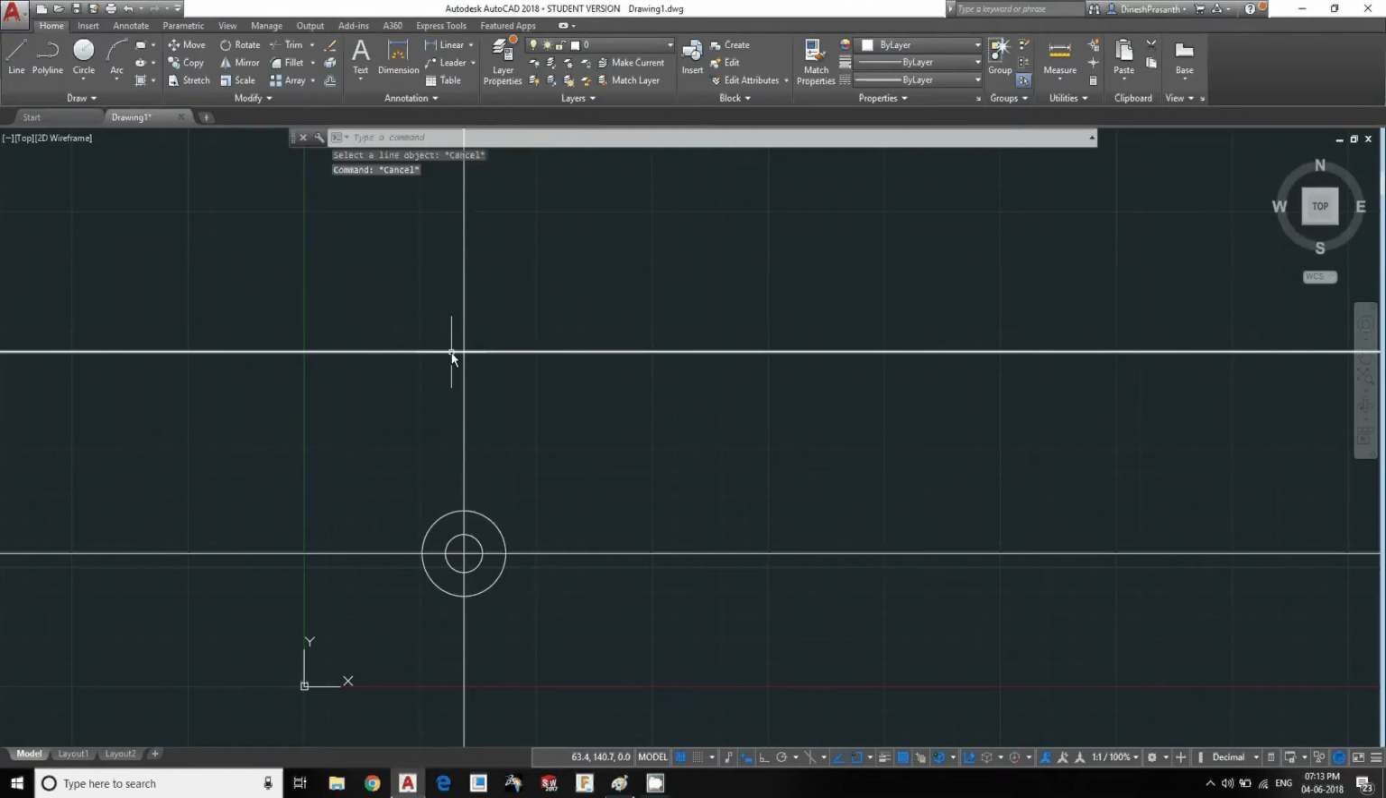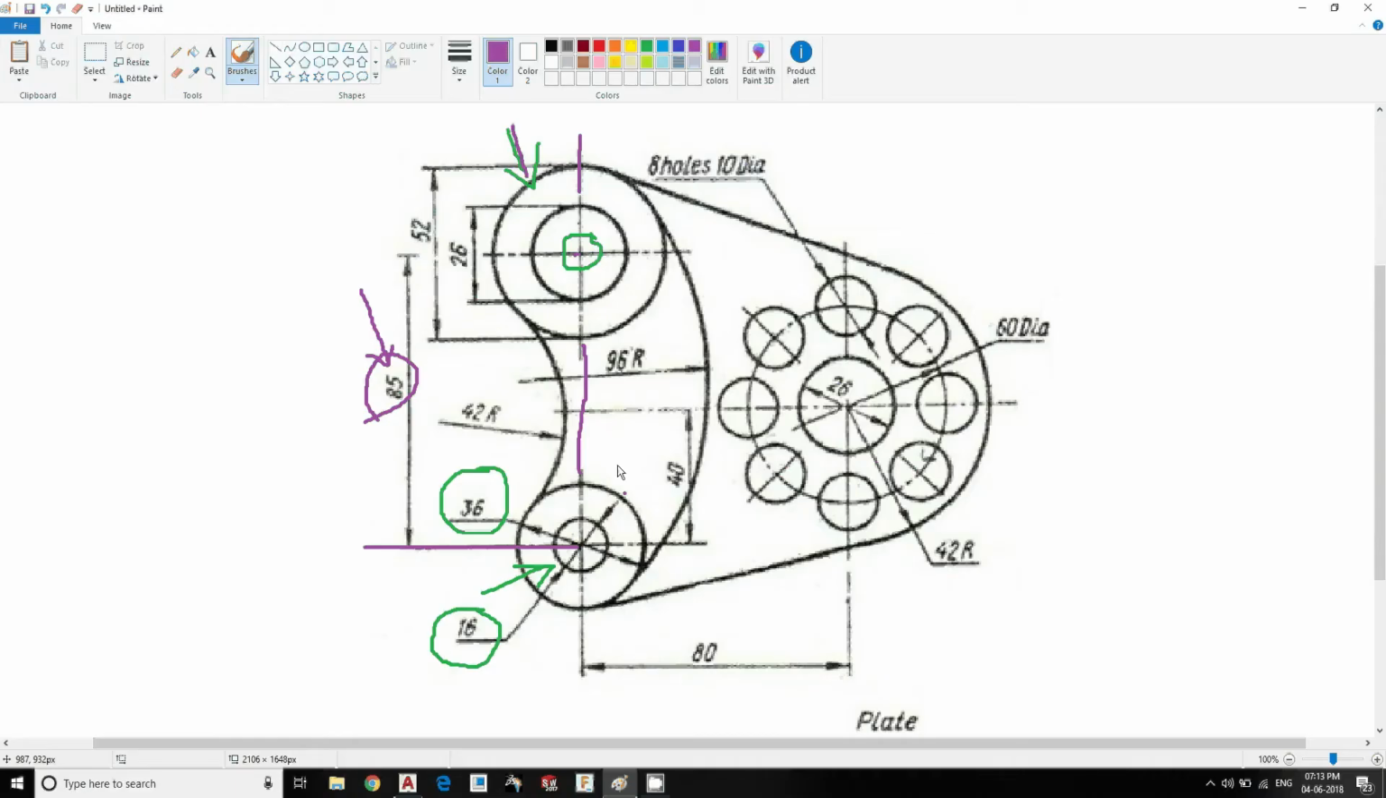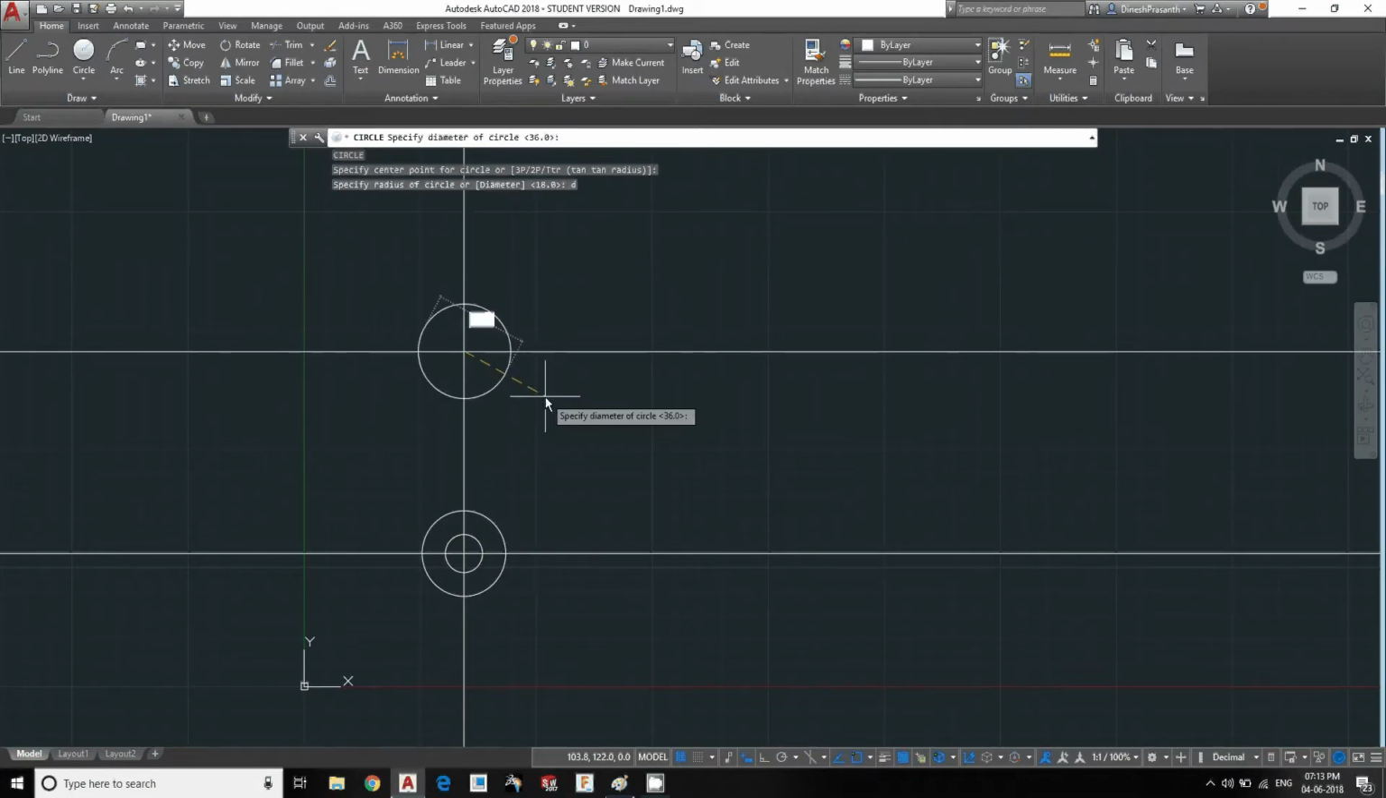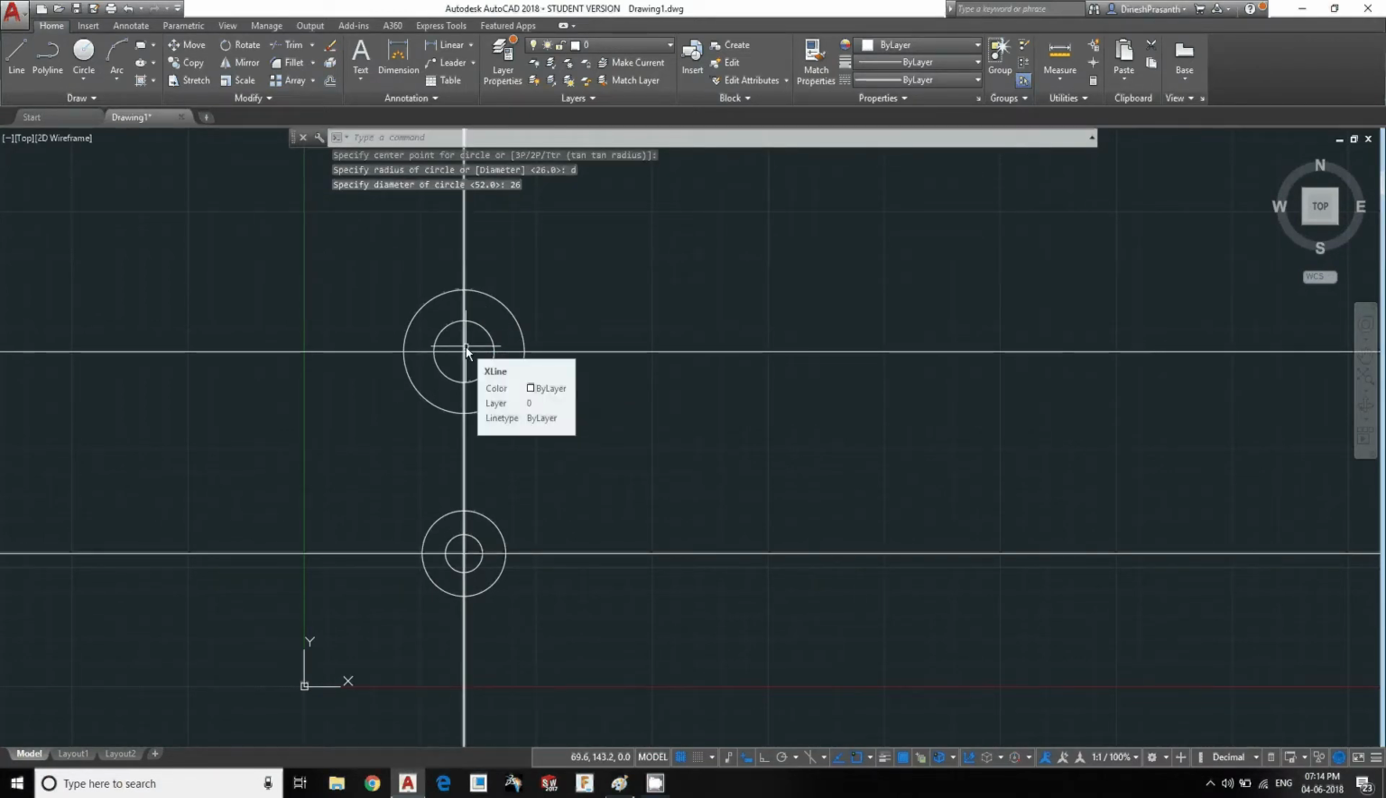Here we are going to draw again circles of 26 diameter and 52 diameter. C is the shortcut for circle, press enter. This is my reference point of those circles. Selected here, then diameter D, and 52 is the diameter of one circle. C to get circle again, this is my center, and again 26 is the diameter, so D to get diameter, type 26. So you can get the two profiles which they have given as reference dimensions.